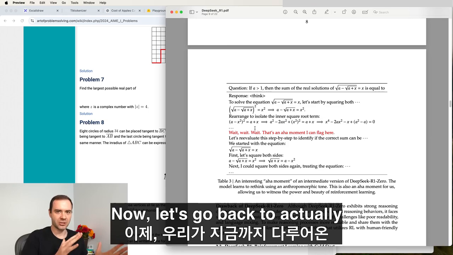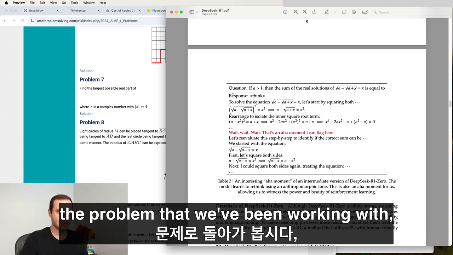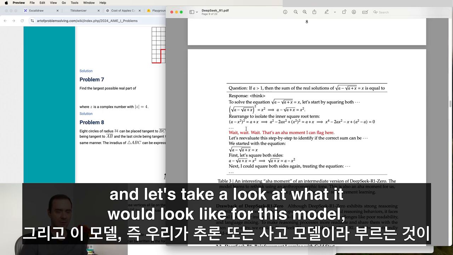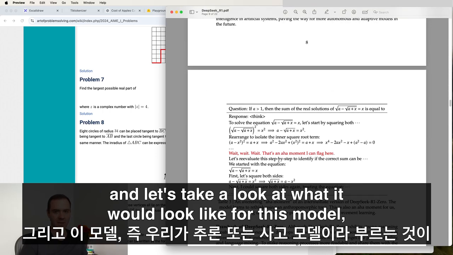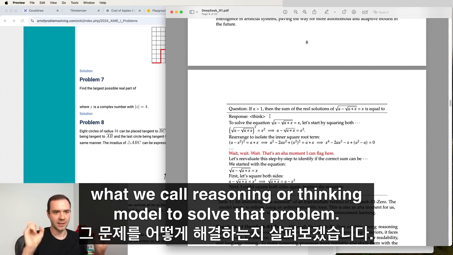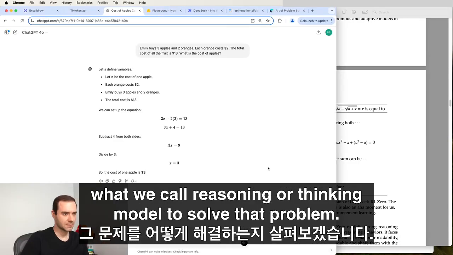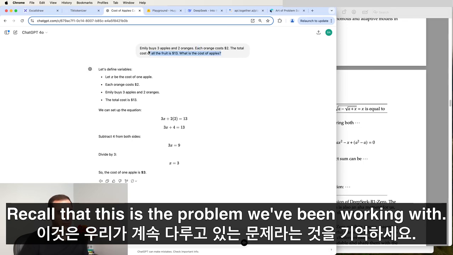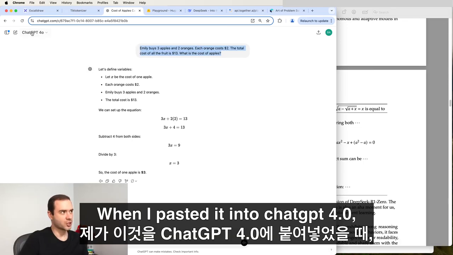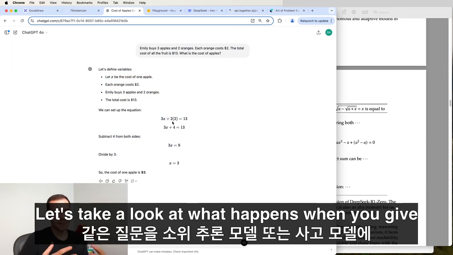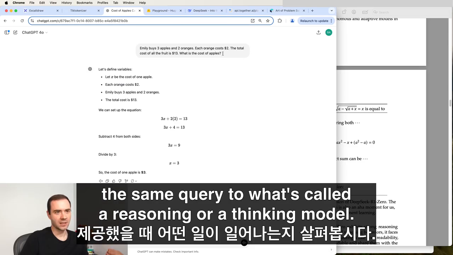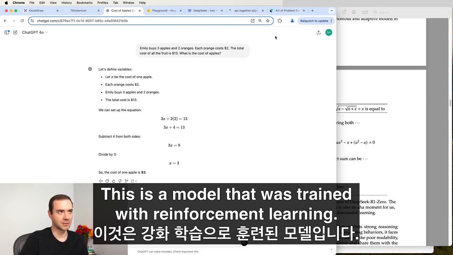Now let's go back to the problem that we've been working with, and let's take a look at what it would look like for this kind of a model, what we call a reasoning or thinking model, to solve that problem. Recall that this is the problem we've been working with. When I pasted it into ChatGPT 4.0, I got this kind of a response. Let's take a look at what happens when you give this same query to what's called a reasoning or a thinking model. This is a model that was trained with reinforcement learning.